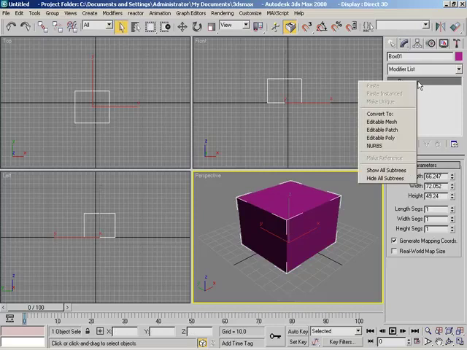But if I right-click on it, I can choose Convert to Editable Poly, and there's also Editable Patch and Editable Mesh. Editable Mesh is kind of an older version. You generally won't be using it, but sometimes it's useful. Patches is something else altogether. We're not going to worry about NURBS objects. We're just focusing on Editable Poly.